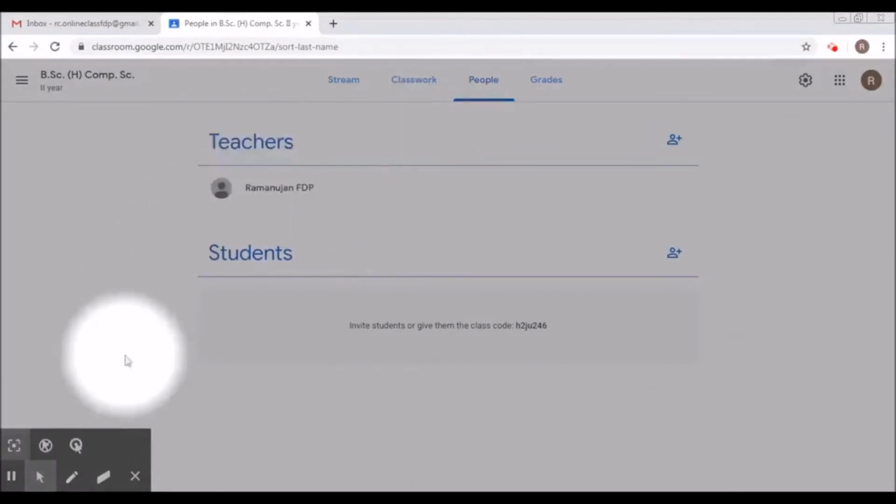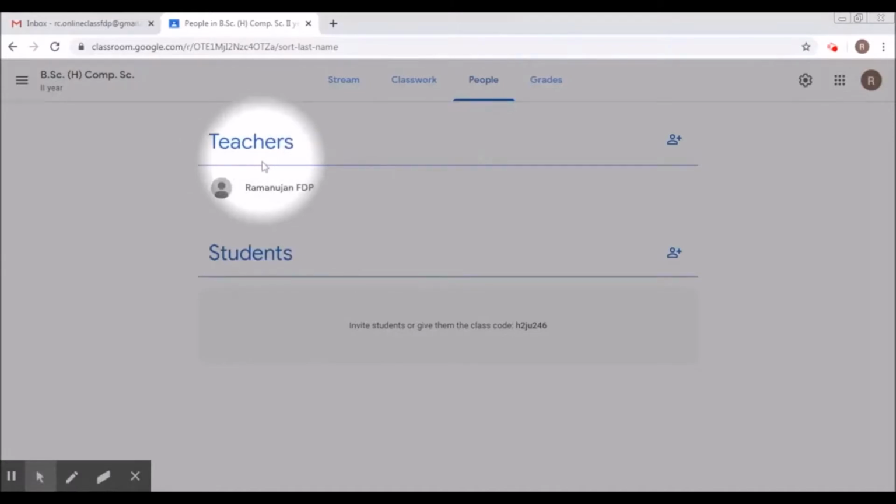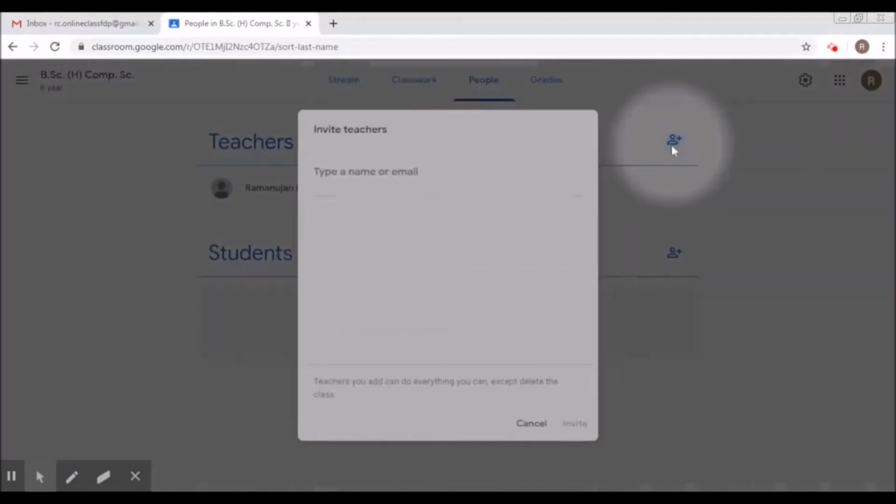Now, there are these two sections here. The first is teachers, and the second is students. Now, if you have to add a teacher, there is this particular link here which says invite teachers. So we click on this link. Now what you have to do is type a name or email. So let's say I'm going to add my colleague here whose email address is this.